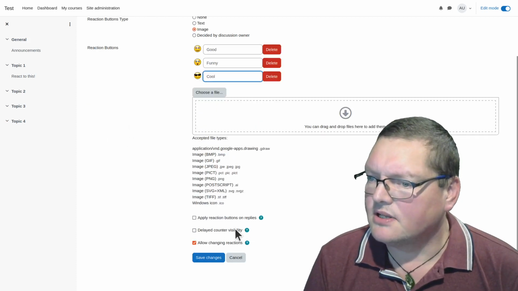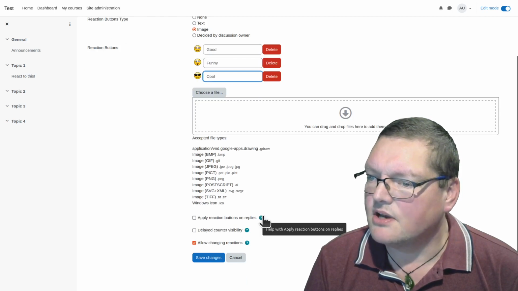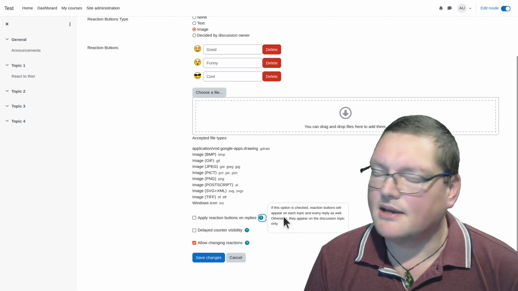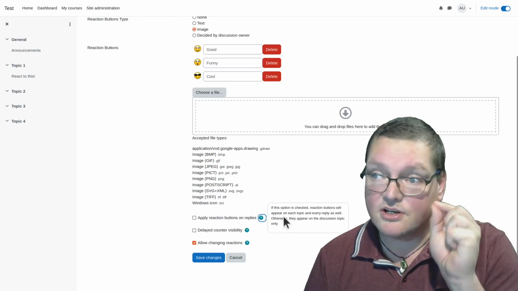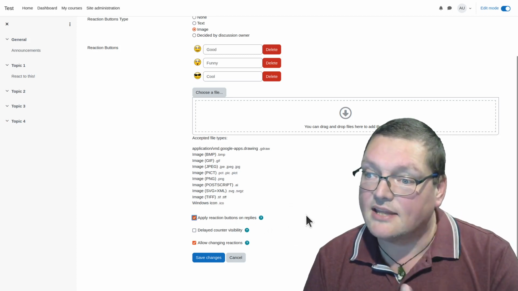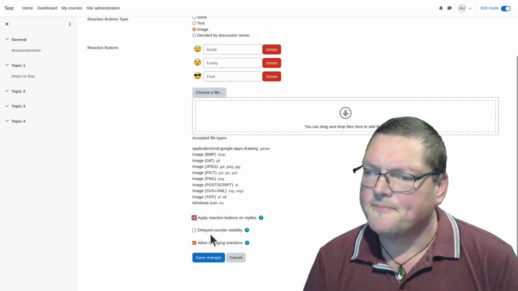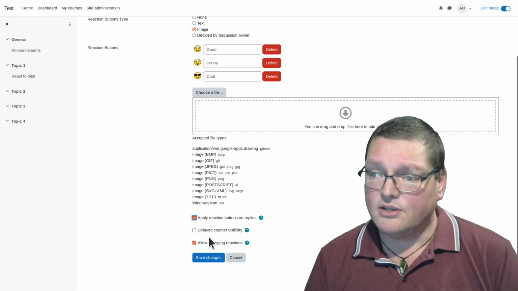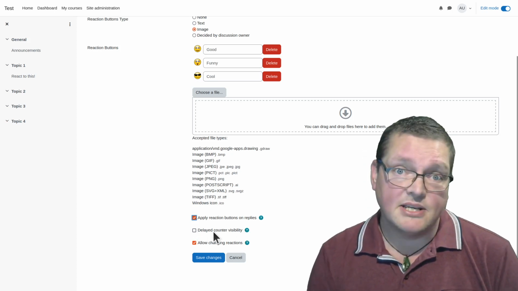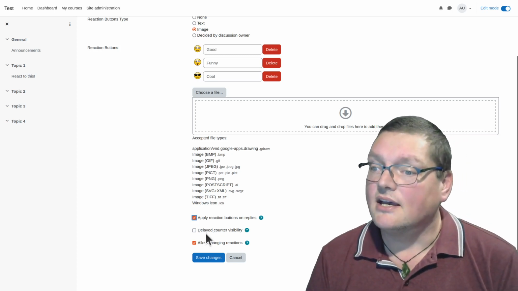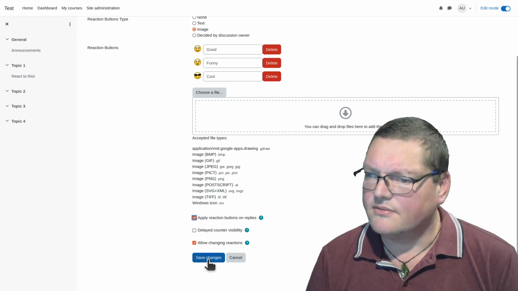And then if we roll it down, apply reaction buttons on, add them to replies as well. This means that the reactions will appear not only on the main original post, but also on every reply. So you can actually add the coolness to every reply. Delayed counter visibility means you can see how many people have clicked something, but if it's delayed, you can only see how many people clicked it after you've actually given the reaction.